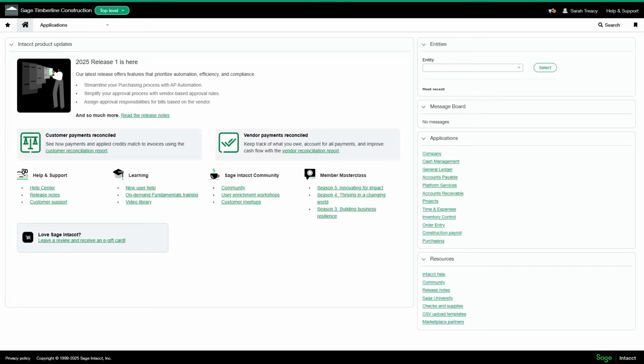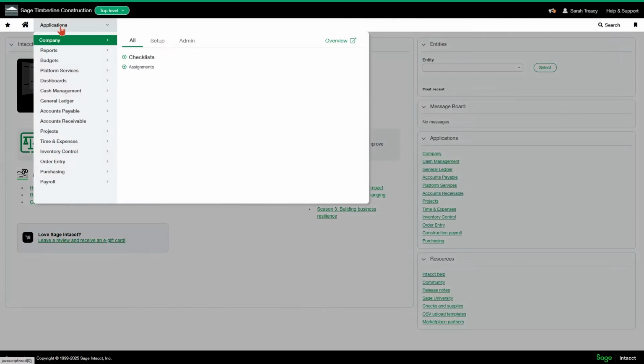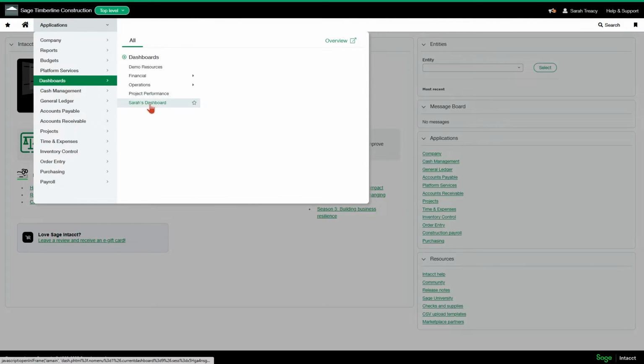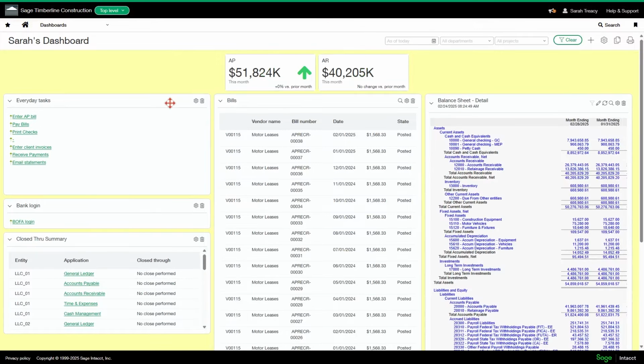In this video, we're going to take a look at dashboards, which is a really powerful feature within Intacct and can be used no matter what user type you have. So if I go to my applications dropdown, I'll see that there is a specific module for dashboards. And I'm going to click into one that I have created called Sarah's Dashboard, just to show you the different types of components you can pull onto a dashboard.